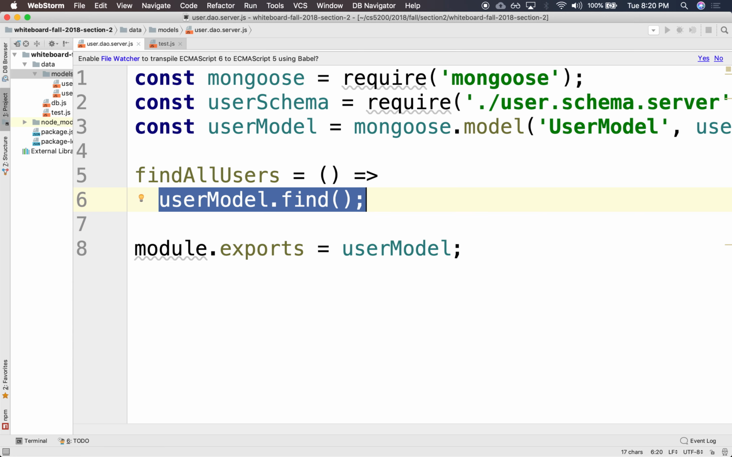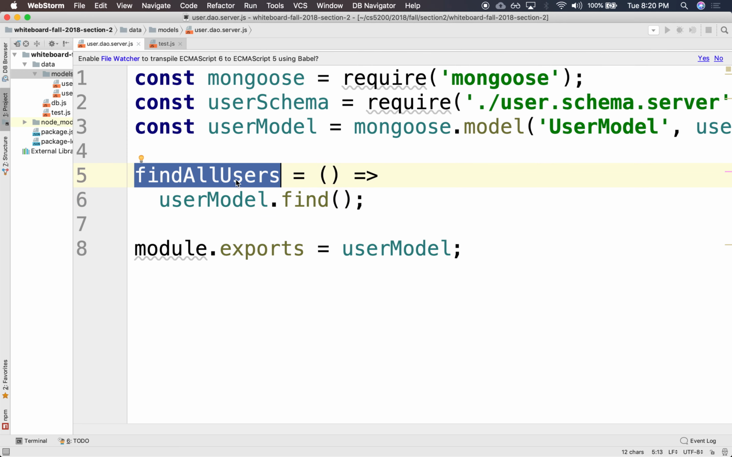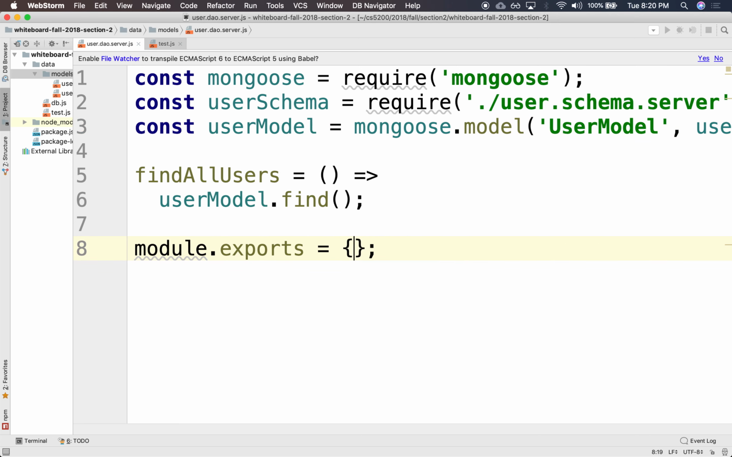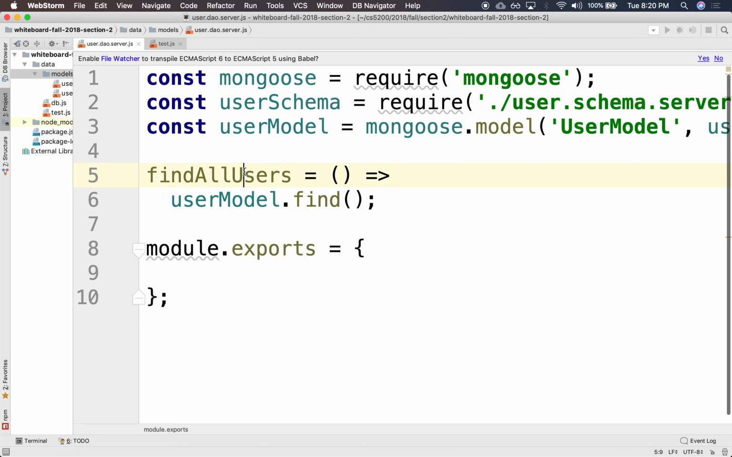So basically, I'm using the low-level find here, and I've wrapped it with this higher-level API that is much more descriptive of what we're ideally returning. What we're going to export is not this low-level model which has low-level functions. Instead, we're going to export this higher-level map that has all our API, all the functions that can be called from outside of this module. This find all users.